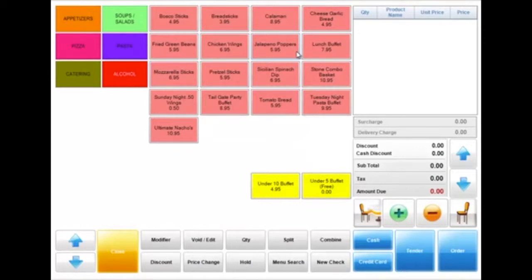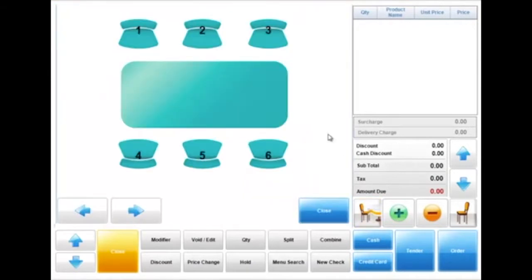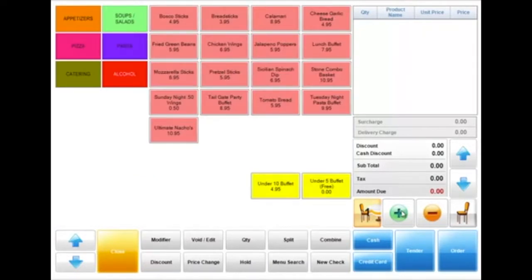There are a couple different ways you can place an order. You can simply select the item, or if you need that item associated with a specific seat number, we have two options. Go to this icon, and it'll bring up a picture of the table and chairs, and you can select the seat that way, or simply use the plus or minus symbol to bring up the seat number.